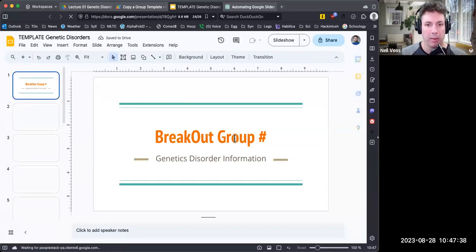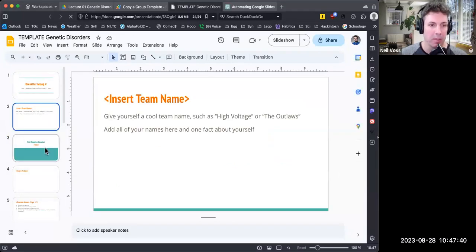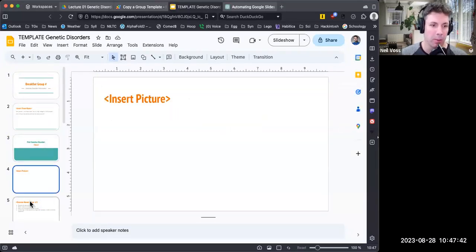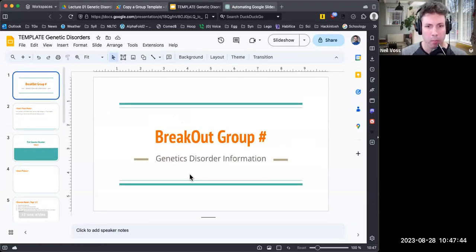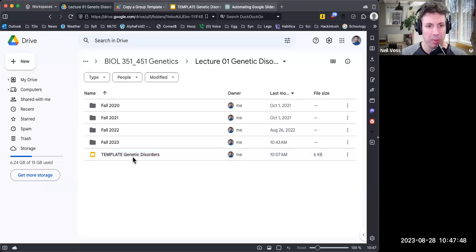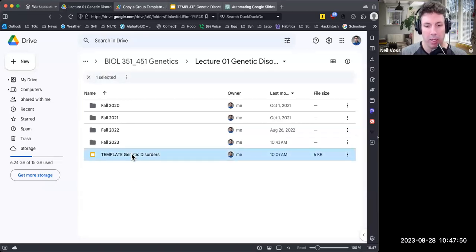Each group has a breakout room, and I tell them to make a team name, and then they go through and talk about a genetic disorder. But really, what I want is to take this template and copy it, say, 12 times, so each breakout group has a copy. It'd be nice if I could set the sharing so it would automatically share with everyone, so everyone with the link can edit.